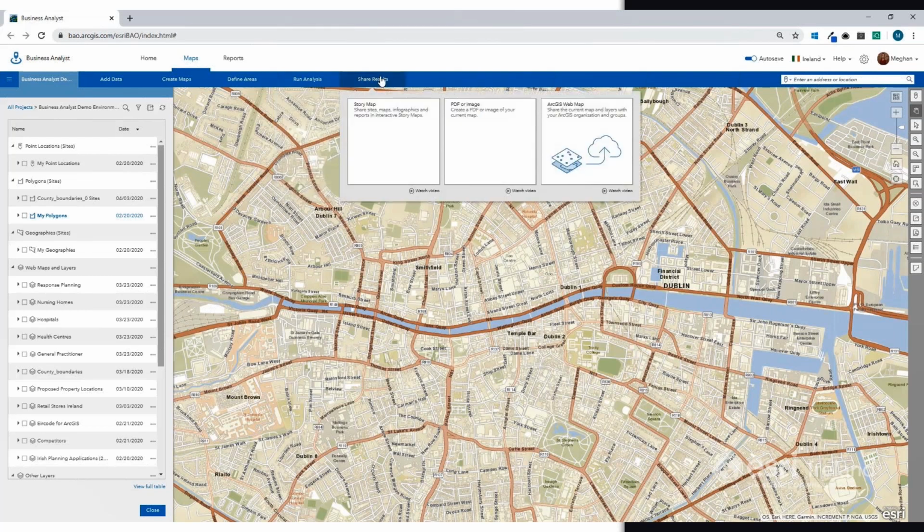Finally, the Share Results tab enables you to quickly create a story map for your proposed sites, and that can be shared publicly or within your organization. You can create a PDF or image of the current map, or you can go ahead and share your map and layers with your ArcGIS organization or specific groups.